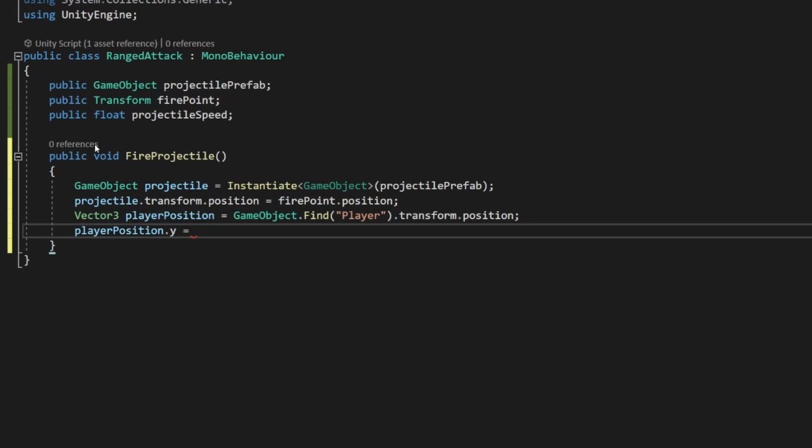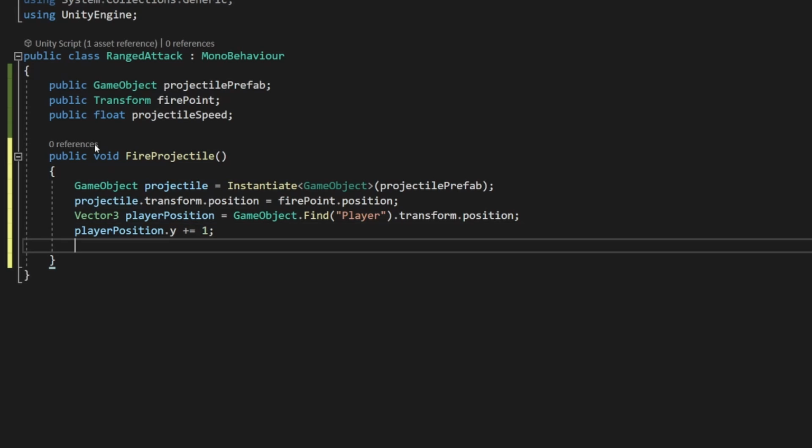So we add 1 so that we're not shooting our projectile at the character's feet, but instead up into their chest or face area. So we're going to say playerPosition.y += 1. It's just going to add 1 to that y value.